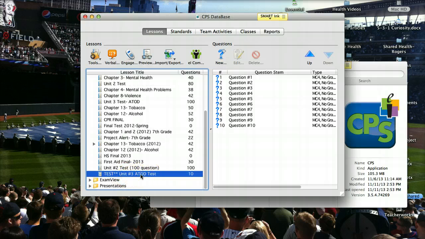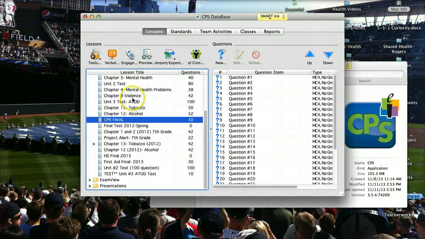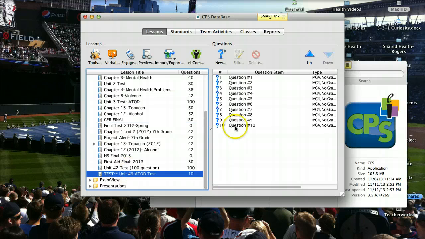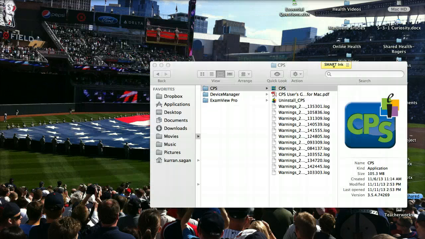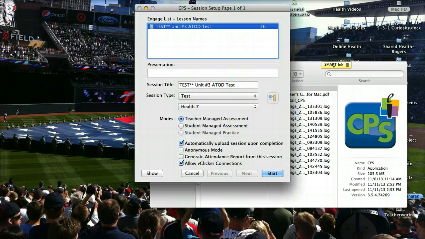Pretty simple. Now, to engage the test is a different story, to actually get the kids to do it. So what you're going to do is click this Engage button here. So I could choose whatever test that I want. This one again has 10, so I'm going to click Engage. A new little user face is going to come up. It looks like this.